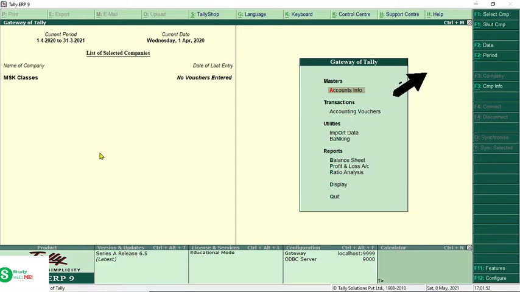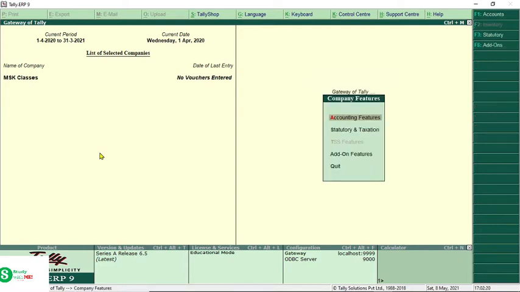Over in the right corner, you can see F1 to select a company, and Alt plus F1 to shut a company, that means to close down a company. F2 is the date, Alt plus F2 for the period, Alt plus F3 is company information, and at the bottom you can see F11 the features. It will have the company features, accounting features, statutory and taxation, and add-on features. The quit will help you come out of this menu to the Gateway of Tally.